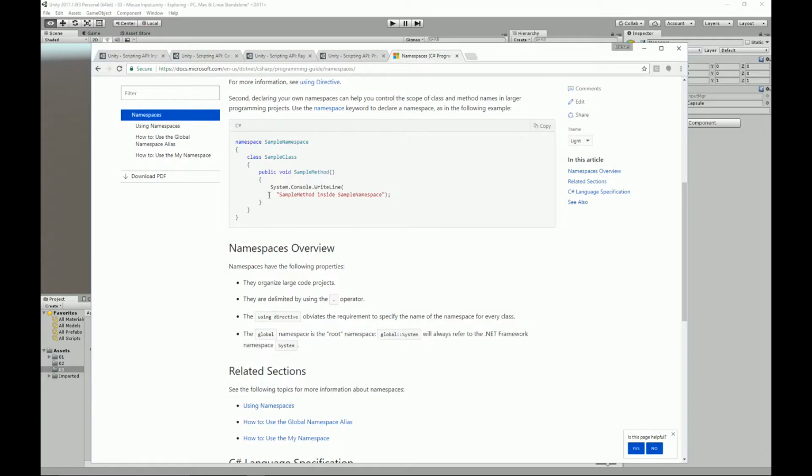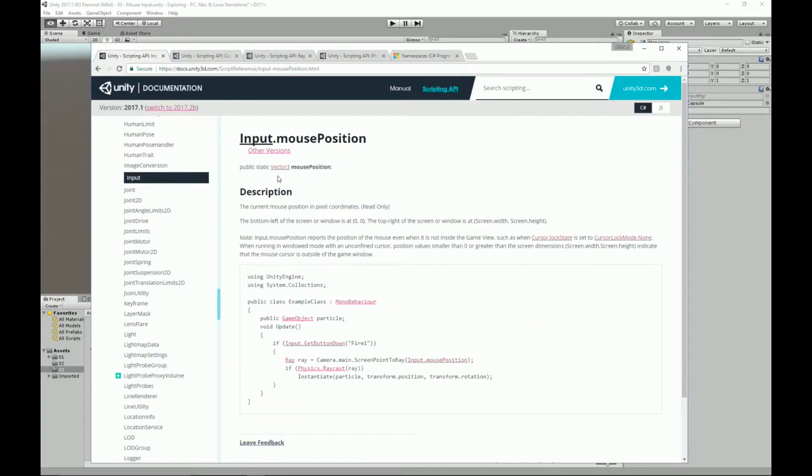Let's take a look at the Unity documentation over here. The Input.mousePosition is going to return us a Vector3 mouse position in pixel coordinates. Bottom left of the screen is 0, top right is at screen width, screen height. So fine, we get a position on the screen. How could we make that go to our world?